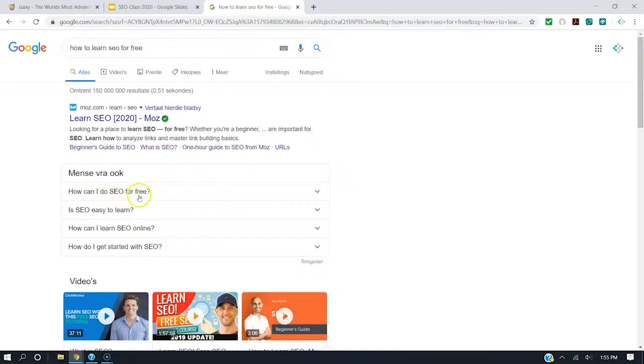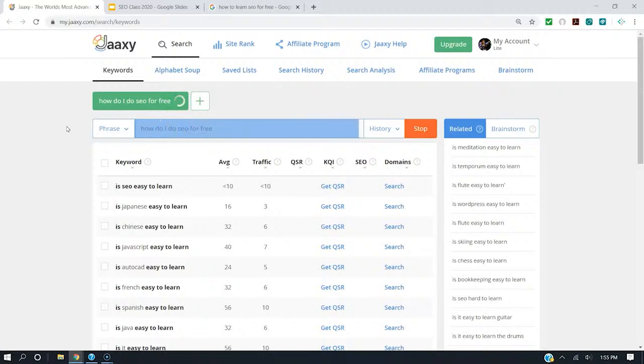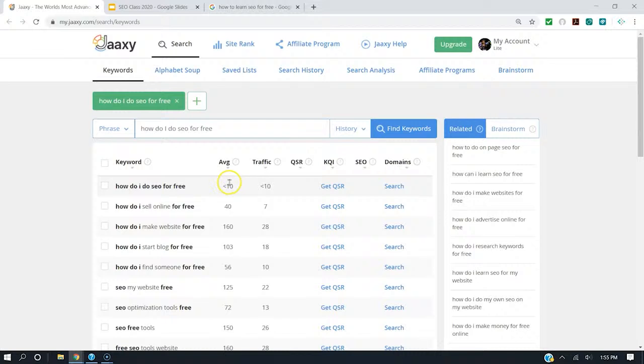How do I do SEO for free? Let's try that one. So let's see what our keyword tool says about this keyword, and would it be a good one to rank for? You tell me. Let's take a look. How do I do SEO for free? It's under 10 searches. You could get traffic, but it probably won't be worth your time trying to rank for it.